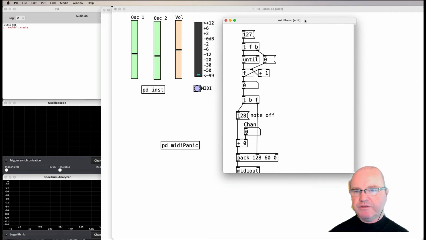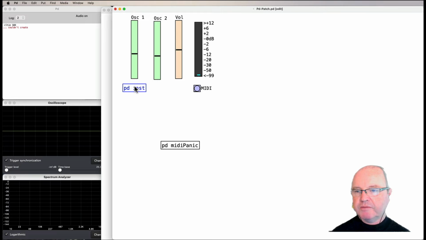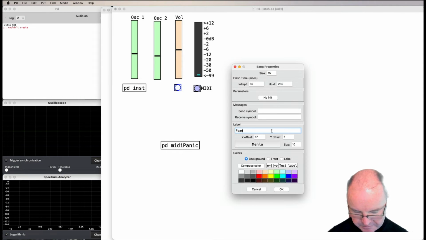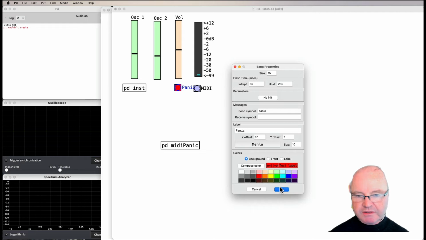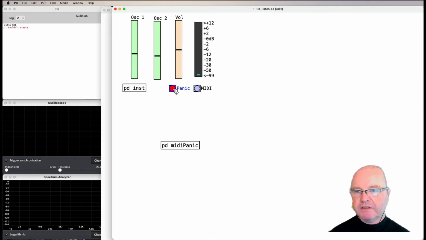And again, we need to do what we need to do to get in and out of here. Keeping things nice and clean, we'll use a receive panic message, and that will bang there. And out here, we might put bang, and we'll call it panic, and we send the symbol panic, and we'll get a nice panicky color like so.